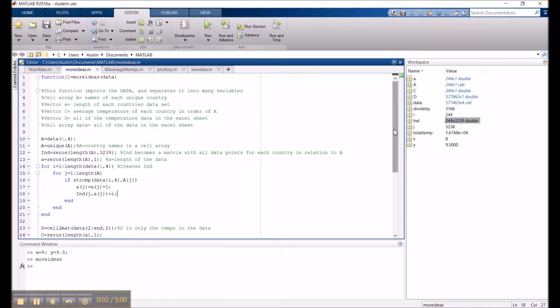So in our second function file, More Ideas, this function imports the data and separates it into many variables. One of the huge variables that we use throughout the code is A. A equals all of the unique countries in the cell array, and that's important because using A, we'll look through the code and find all of the countries that fit the data range later on. The next big one is index, IND. This double for loop creates an index that becomes a matrix with all of the data points for each country in relation to A.